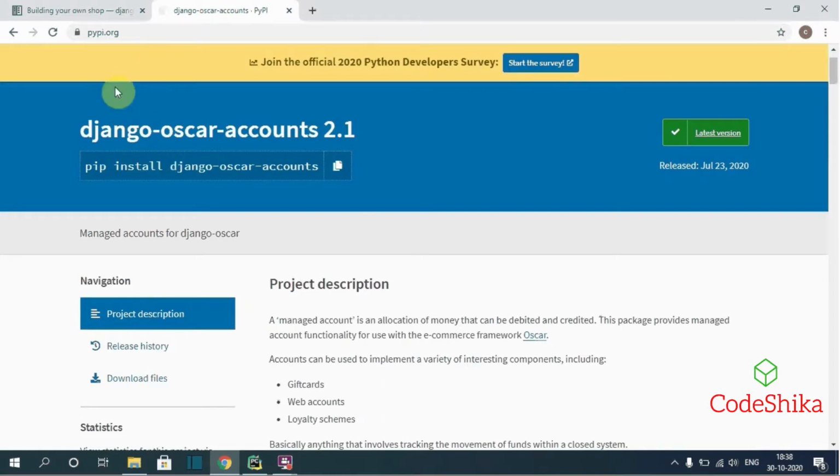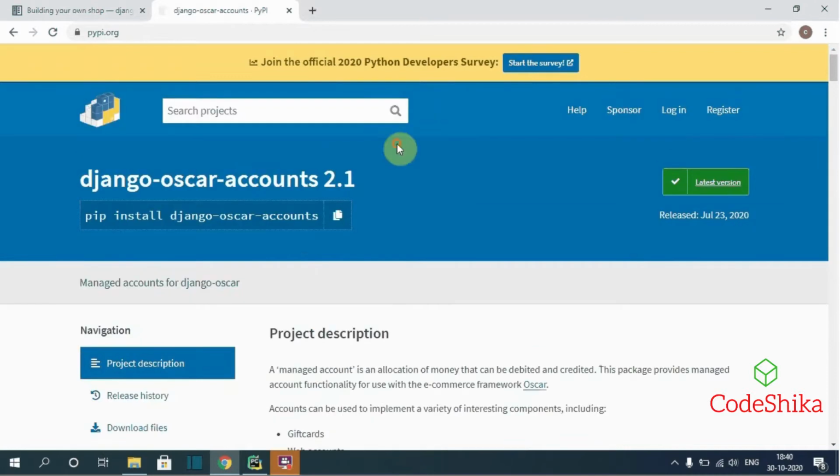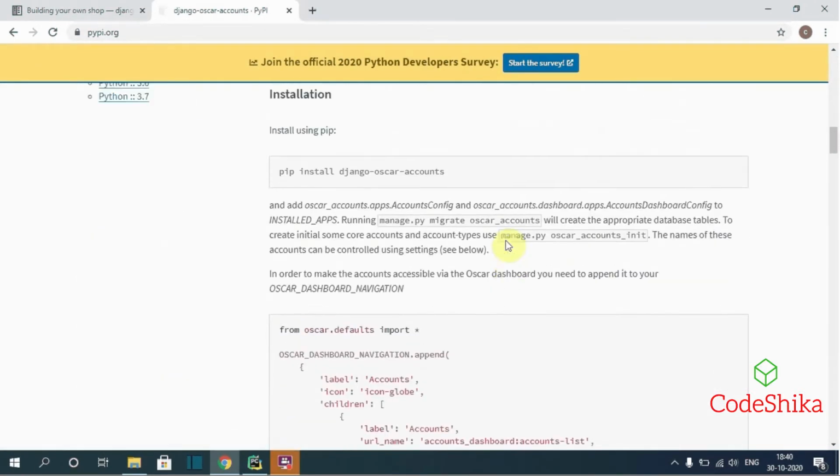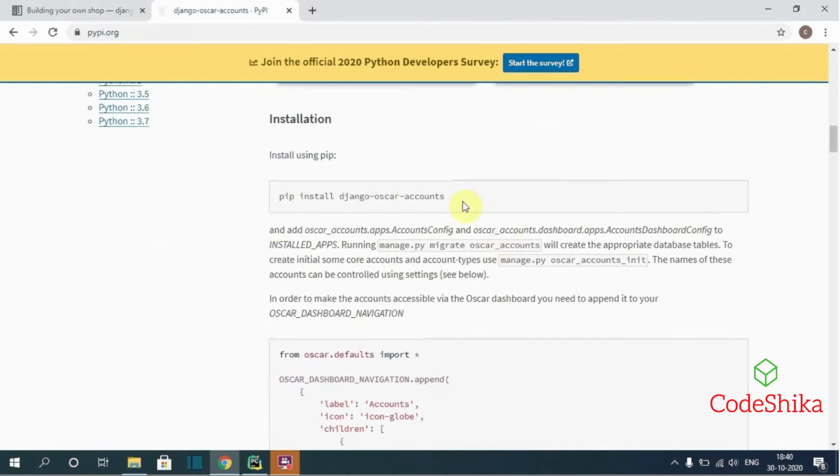Here I have opened the PyPI documentation for the Django Oscar accounts package of version 2.1. We will be following this documentation for installing and integrating Django Oscar accounts with Django Oscar. So first we need to install Django Oscar accounts using this pip command.